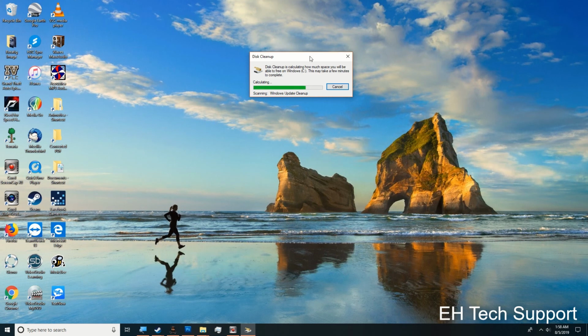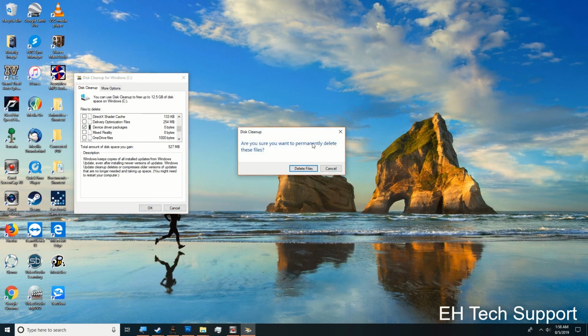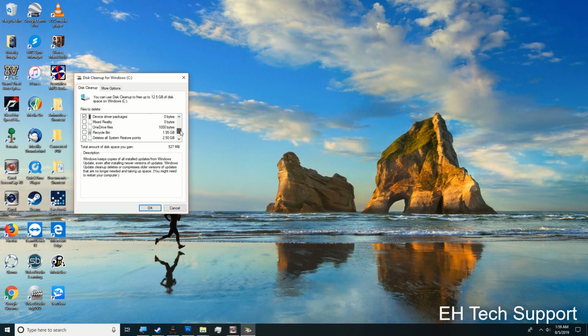So hopefully this scan is finished. Okay, so downloaded programs. Okay, so hit OK. Are you sure you want to permanently delete? And this is where you have to decide, do you want to delete this stuff or not. You can cancel it and look at the stuff in case you're not sure. In this case, it's just showing you that it's going to delete the thumbnails.